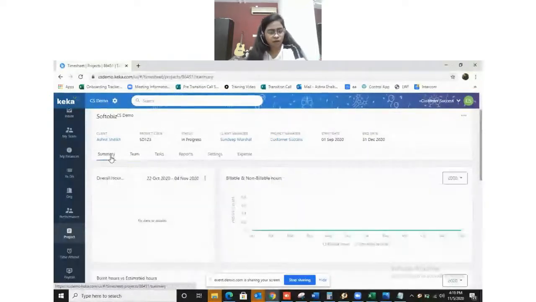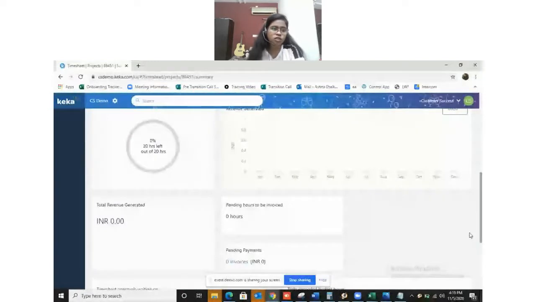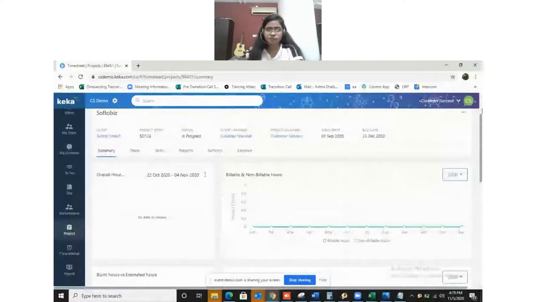Apart from this, we have different sections under the project section. The very first would be the summary. The summary is nothing but an analytical view of the total overall hours served in this particular project, how many billable and non-billable hours have been spent by the employees, the total revenue which got generated with the help of this project, pending hours which need to be involved, and what the pending payment would be, on the basis of the invoice generated.